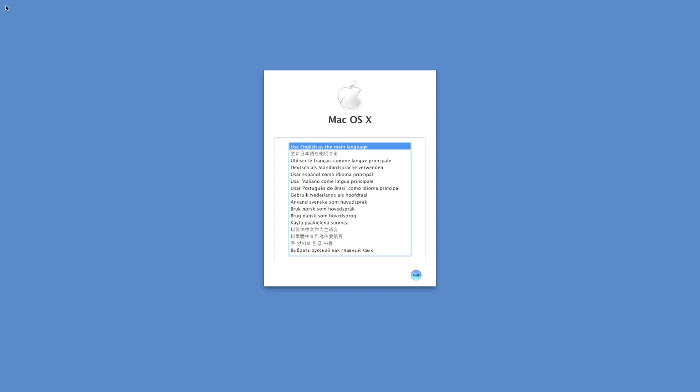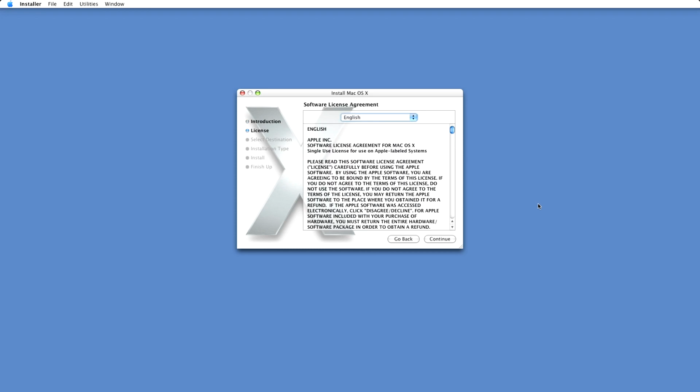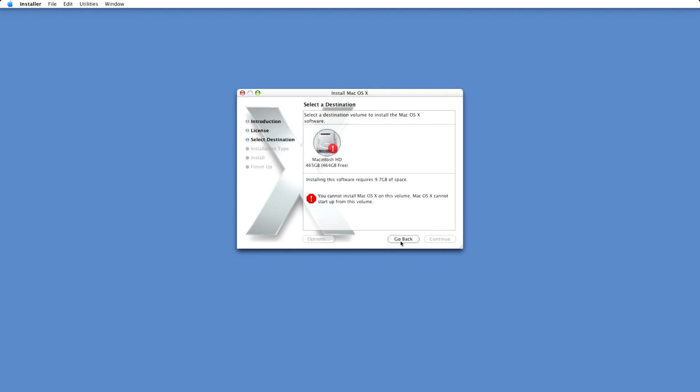Okay, so it's asking me for my language. I'll just choose English. It says, welcome to the macOS installer. I'll just hit continue here. It wants me to agree to the license agreement. I've already read this probably, so I'll hit continue. I'll hit agree.